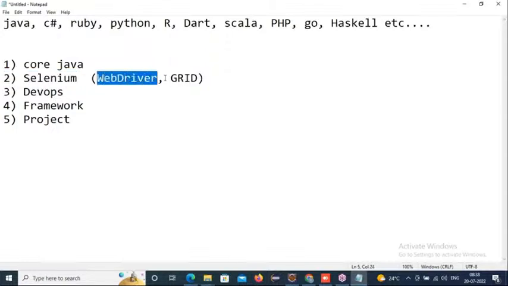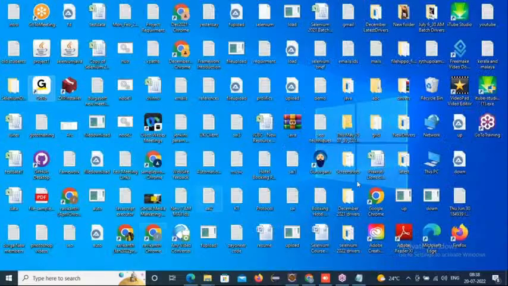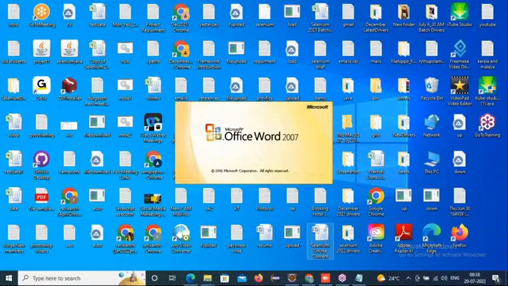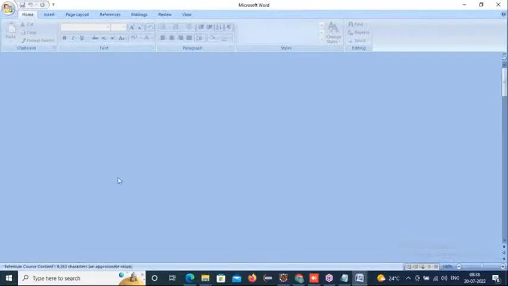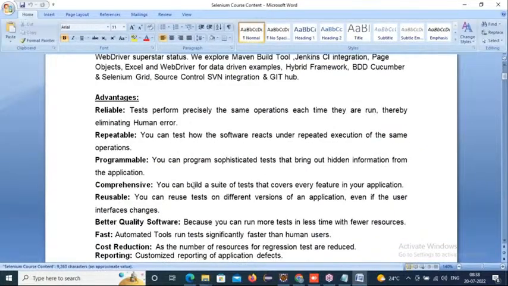This is the appropriate combination for Selenium. Okay? So what are the components? What are the concepts which we cover in Selenium? Let's come to this document. Yeah, let's have a glance. What concepts will we be covering?